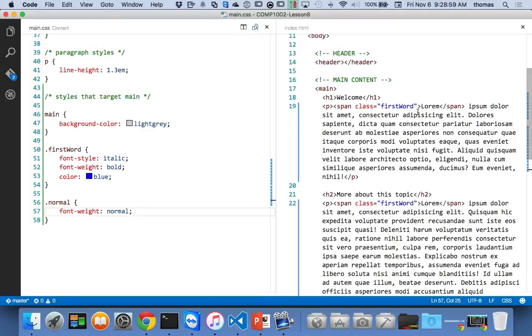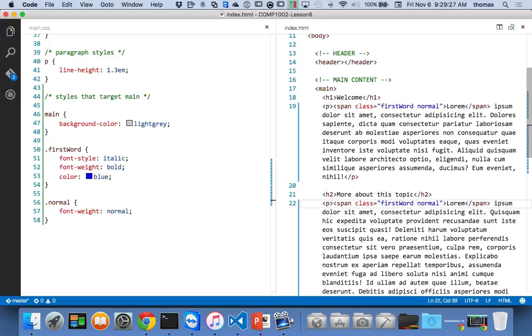I want to apply another class to my span tags. Right now I only have the class first word. I want to apply a class of normal to this span tag as well. I want to have two classes, not just one, applied to the same tag. Well, I just put it in here. I say span class is equal to first word, then a space, and I put normal in there as well. I can add as many classes as I want inside my quotation marks, and all classes that I add in there are going to be applied to my span tag.